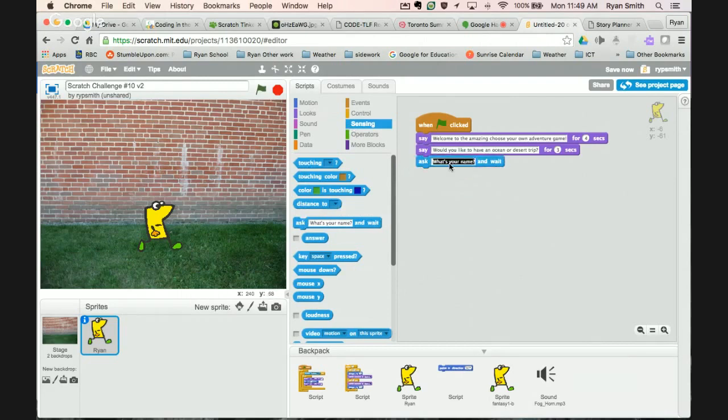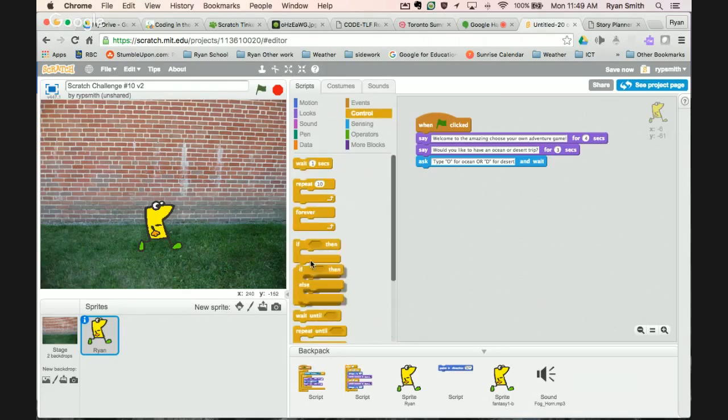And this is where the user will say something like type O or ocean or E or desert and wait. So once we've got that set up, this is where we're going to set up our if then and then else if statement.